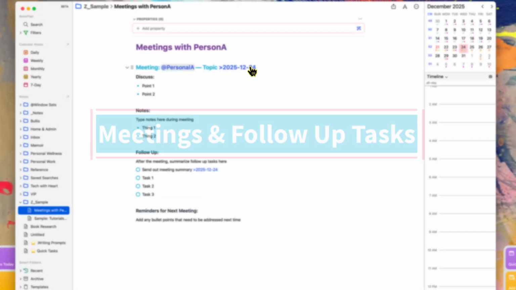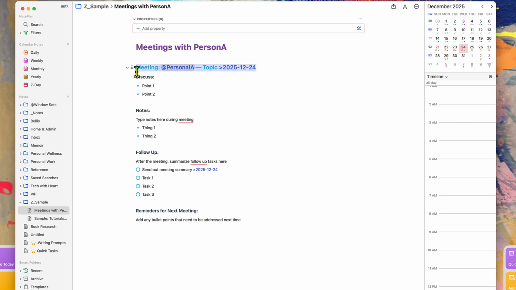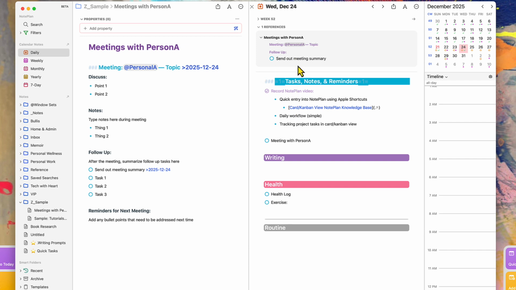So if I have meetings, I go ahead and I say like meeting, I put an at for the person that I'm meeting with. I then just put the general topic here and then I put the meeting date as a reference. So I'm referencing it to my December 24th note, which is why I see it up here at the top. Then going into the meeting.